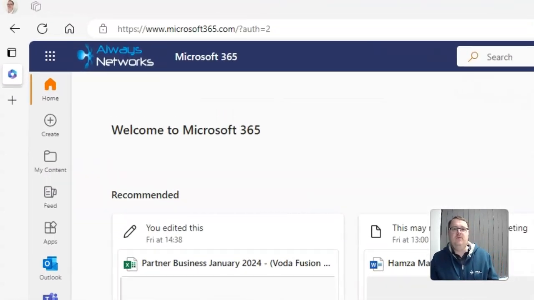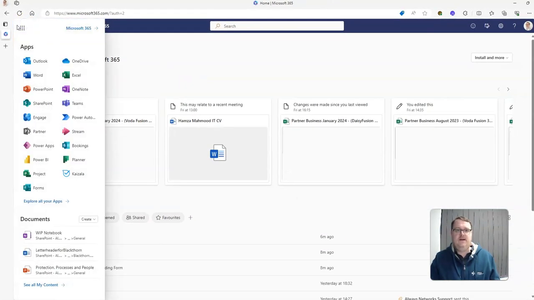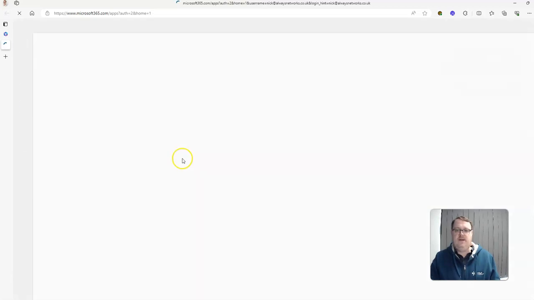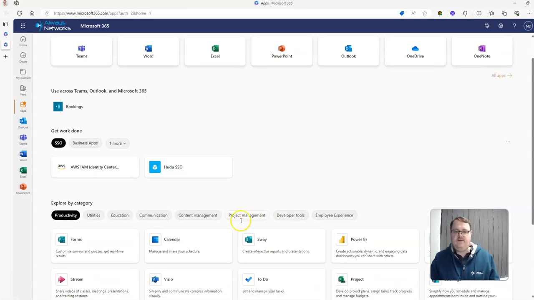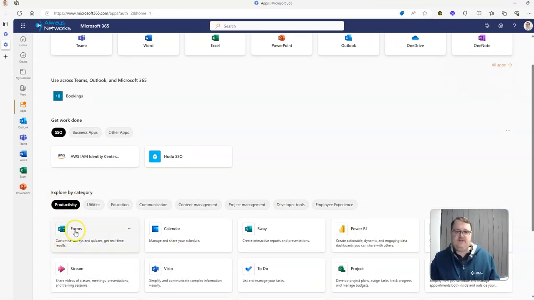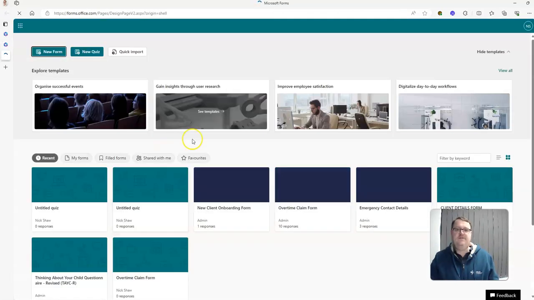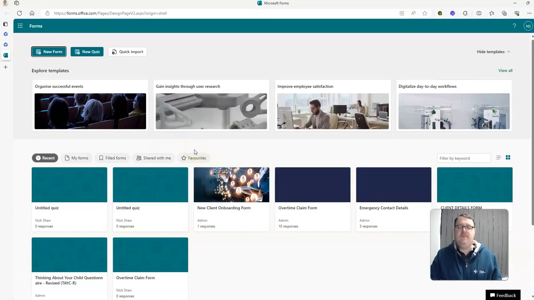So as usual, we start from Microsoft365.com, and in the top left hand corner we can click on the 9 dots. And under the 9 dots here you can see that I've got Microsoft Forms there. If it's not in this list, you can click on Explore Your Apps, and you can get to it this way, and you'll find it somewhere down in the productivity section. Clicking onto Forms takes you to the Forms admin panel, and you can see I've got a few forms kicking around.